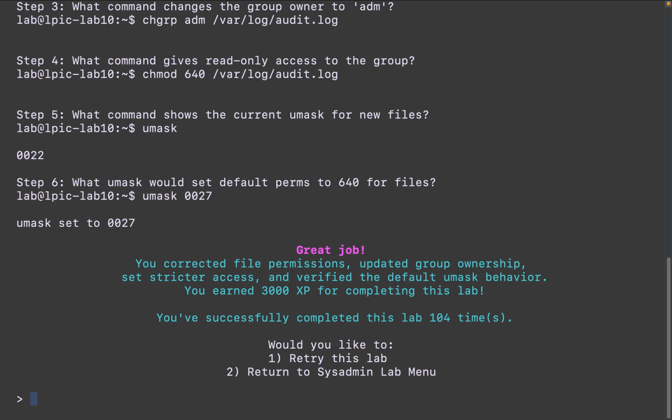And that brings us to the conclusion of this lab. We inspected the file's permissions, removed public access, set the correct group, enforced 640, checked the umask, and tightened defaults with 0027 on the umask.